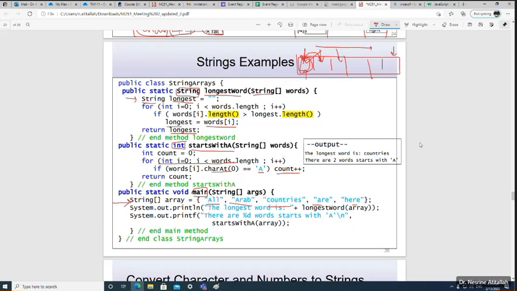So the longest word will be countries. It will be longestWord of array. You can see here the longestWord method, and you need to give as argument an array of strings. So your array of strings now is array here. Now if you also apply startWithA another time, as argument you need to give this method an array of strings, and it is called array here. So there are two words that start with A.